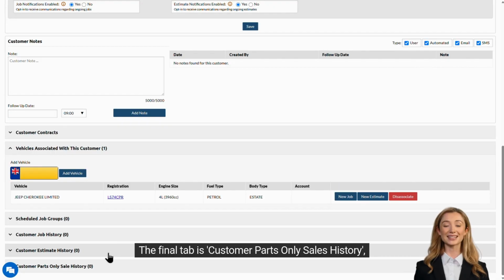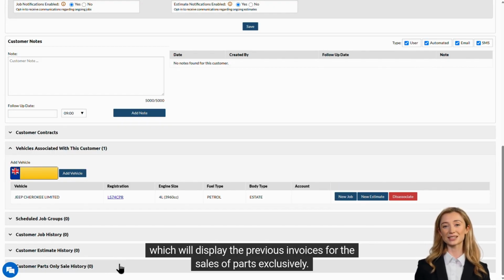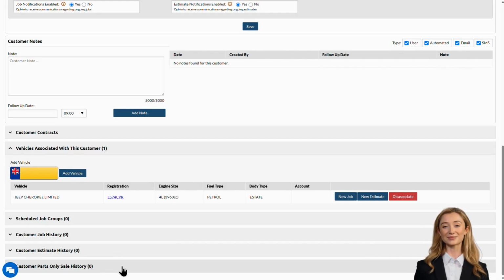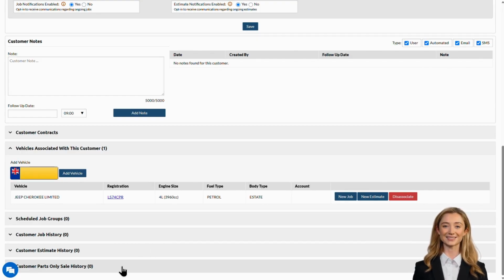The final tab is Customer Parts Only Sales History, which will display the previous invoices for the sales of parts exclusively. However, the Parts Only Sales feature is available exclusively on the Advanced and Pro levels of TechMan.